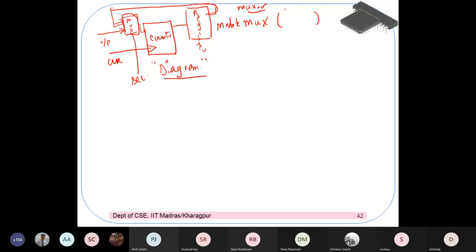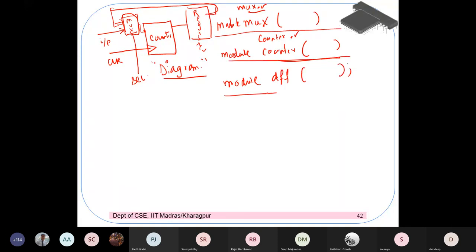Likewise, I will write a module counter, and I will call this file counter.v. And likewise, I will write a module for this D flip-flop, and maybe call this module DFF, and write this down. Once I've written these three modules separately, my top level will again be just interconnecting these blocks.